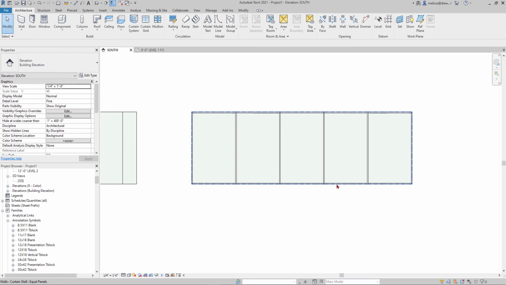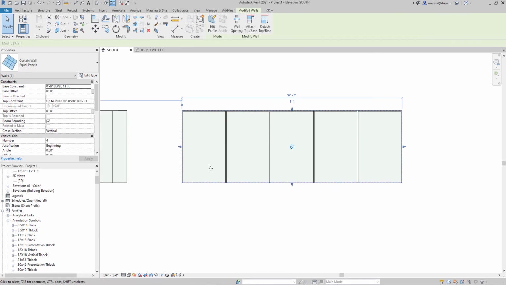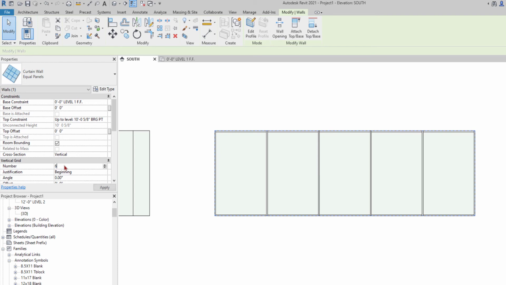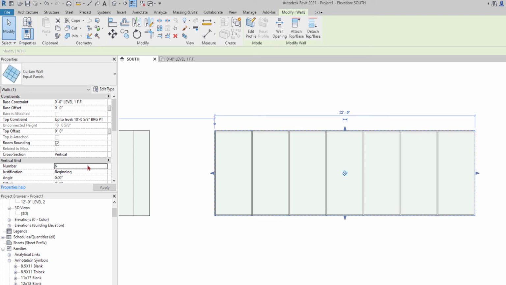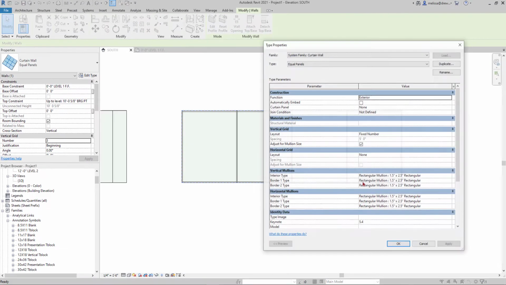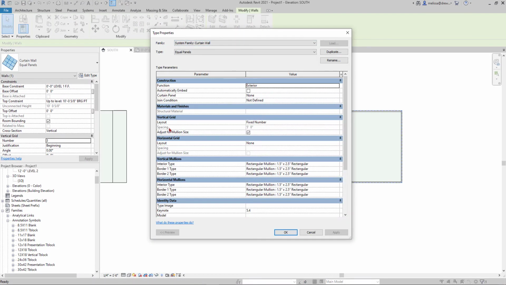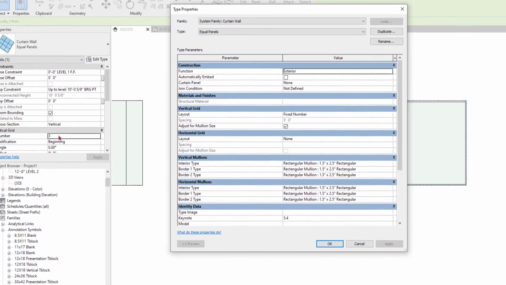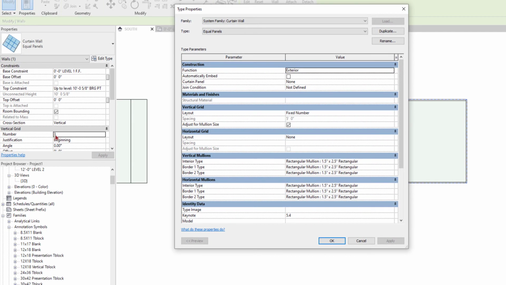I have this curtain wall, under vertical grid over in instance parameters. I can actually change the number of vertical grids that this wall has. How I do that is under Edit Type, we have a vertical grid and a horizontal grid. Under vertical grid, I have set it to fixed number. That provides this instance parameter under vertical grid number in order for me to decide how many I want.